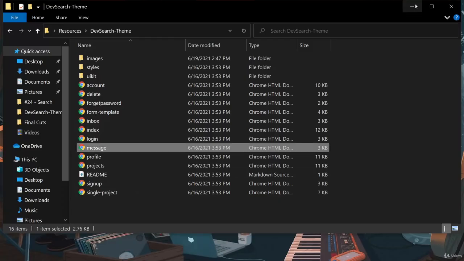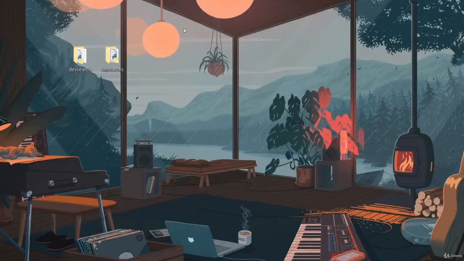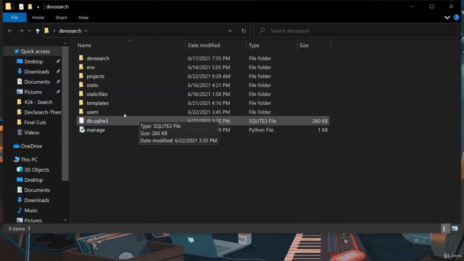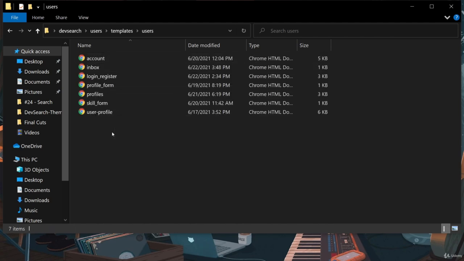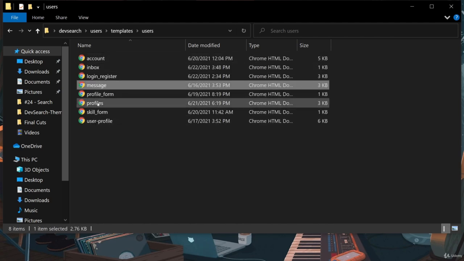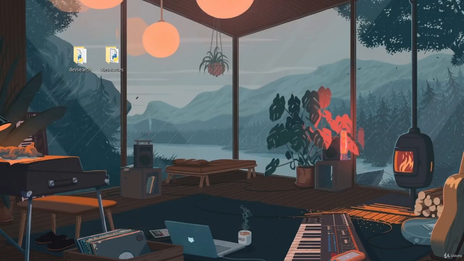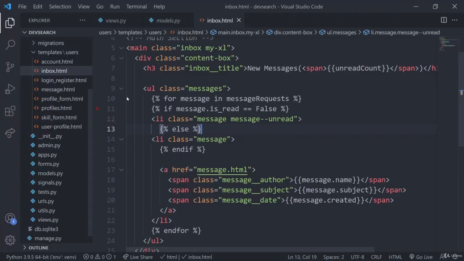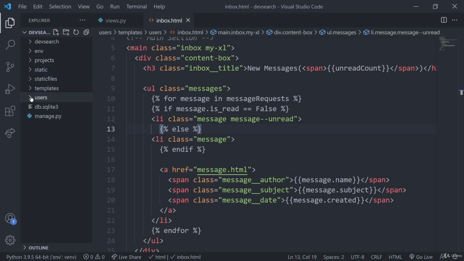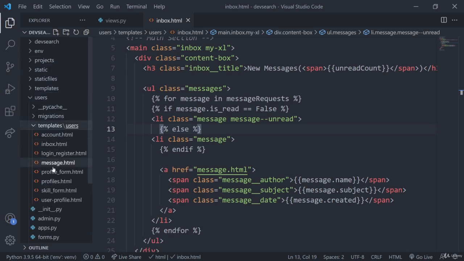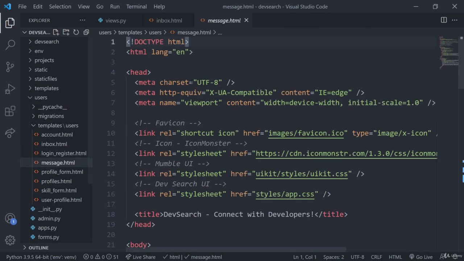So let's go ahead and go into that message.html file. Let's copy that. And I'm just going to close this out, open up my Django project, and we're going to paste that into our users app, into templates, users, and into the templates folder, into the users app. So let's go ahead and actually style that too. So we'll go ahead and close out our models and we'll find that template. So in the users app, we have the message.html.